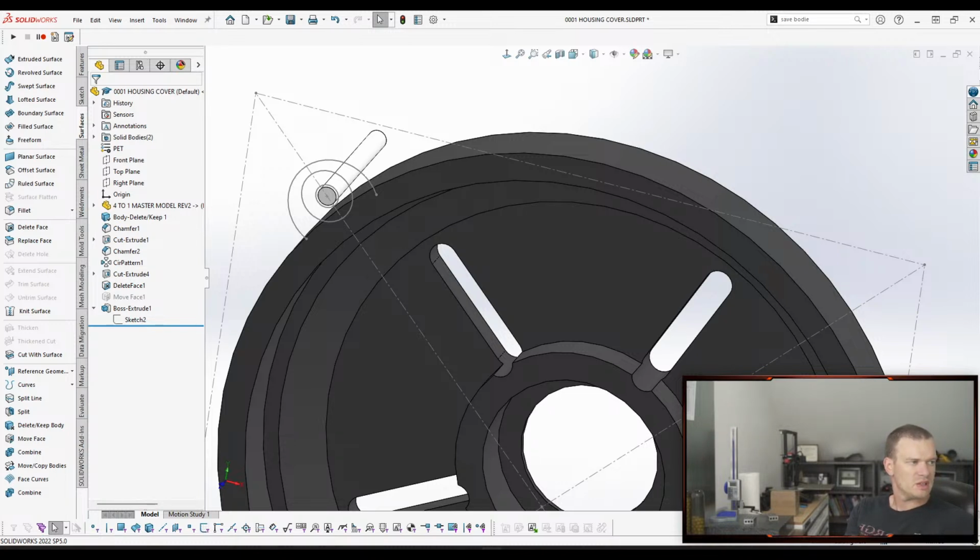Avoid using convert entities from geometry, correct. And try as much as we can to convert on the sketch, correct. That's the basics of it. You want to convert whatever the most stable geometry is.